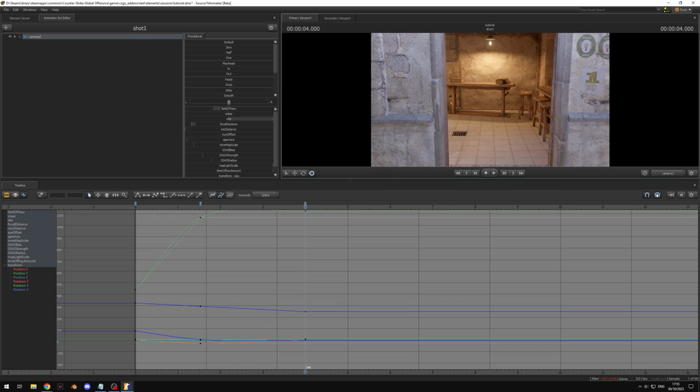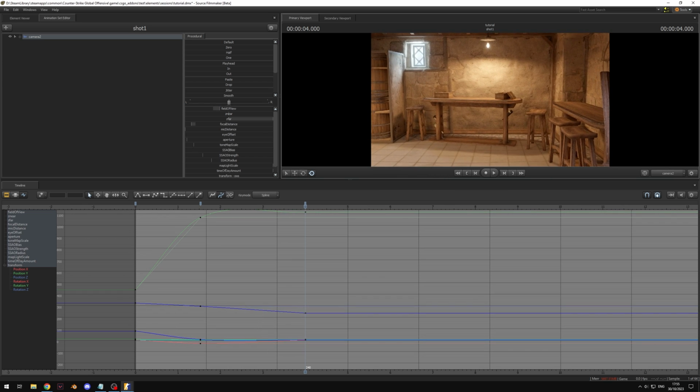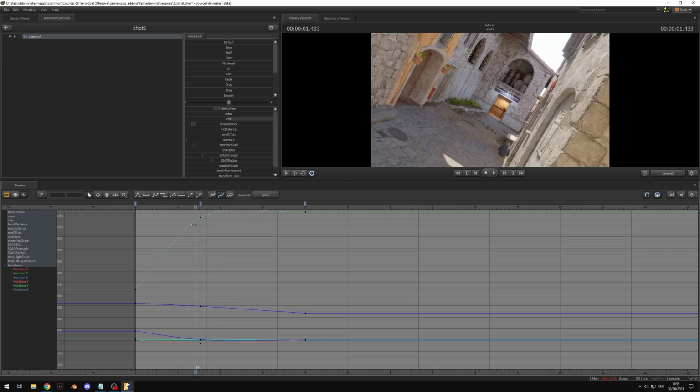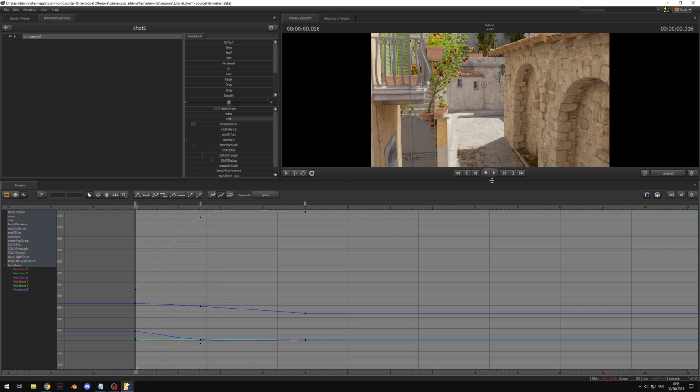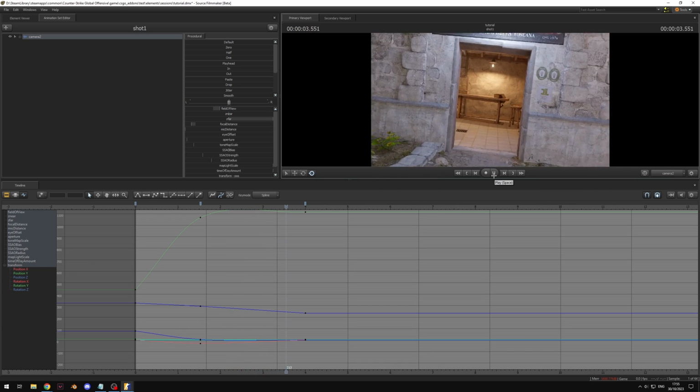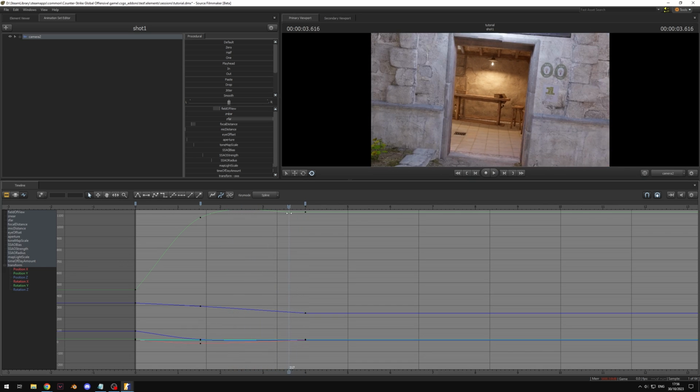Hold R and let's put it straight again and have it sort of finish about here. And you'll see again, it's added another keyframe automatically. Let's drag our playhead back and let's play our animation. And there you go, you can see we've made a custom camera path.